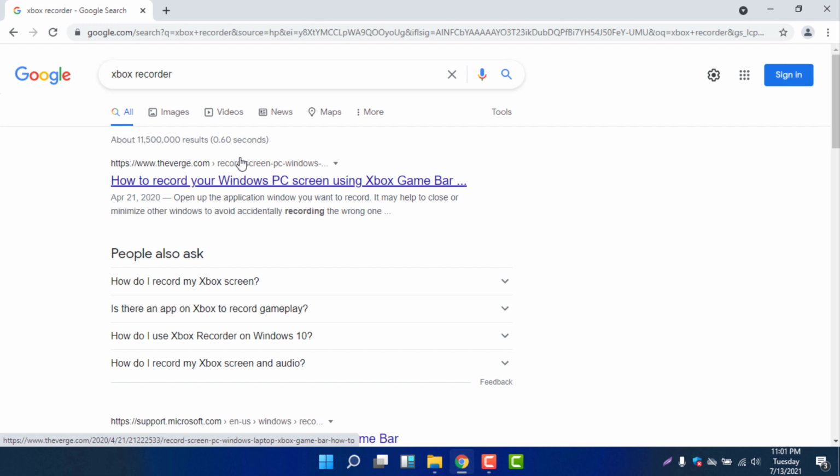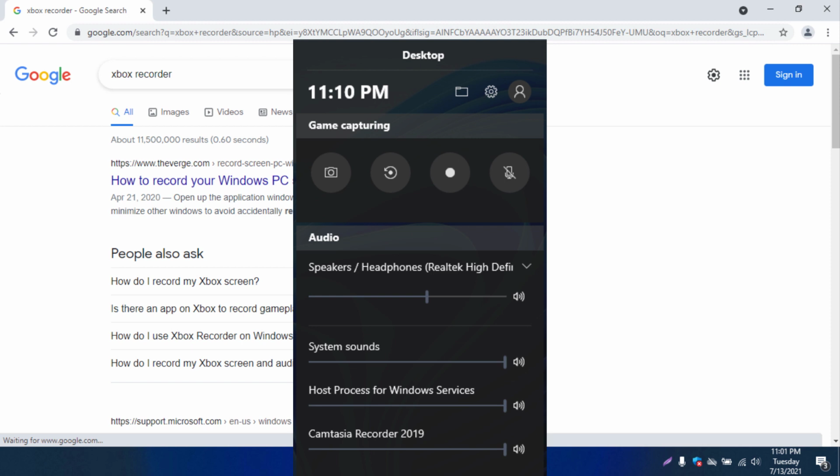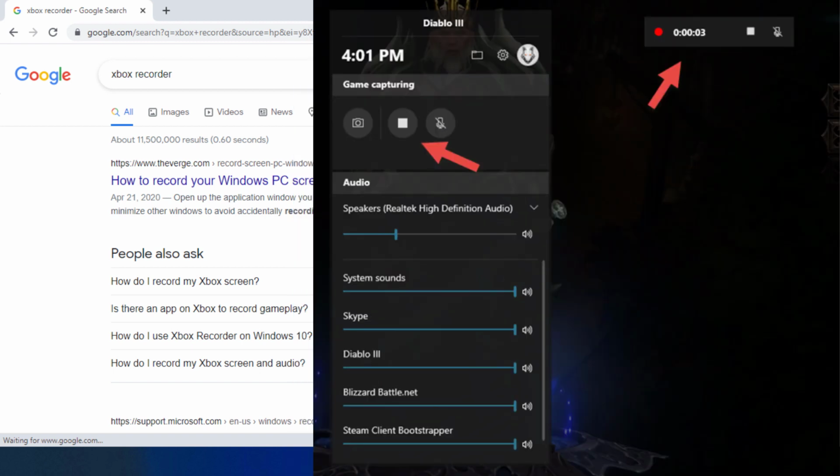So you can see here now I am in Google Chrome, and now I am visiting google.com, and if I press Windows G on my keyboard, you can see the same window has now appeared. Okay, so you can see the recorder has captured this window. You can see Xbox recorder Google search is now showing here. So what I will do, I will press the start recording button and it will start recording.